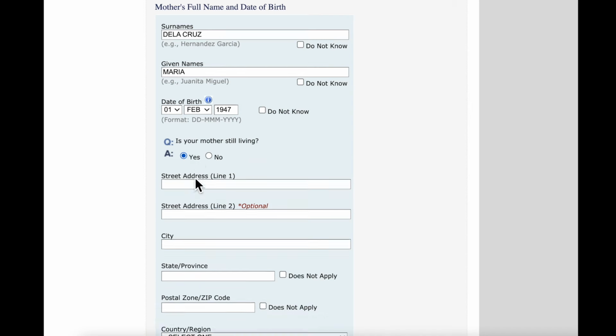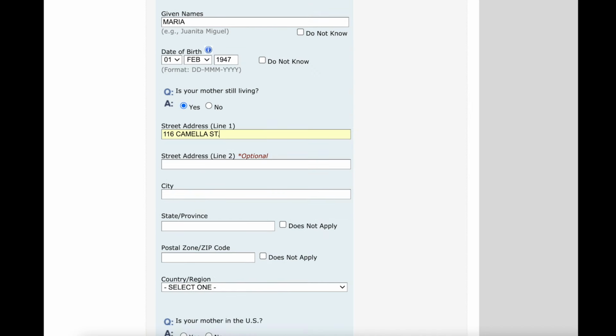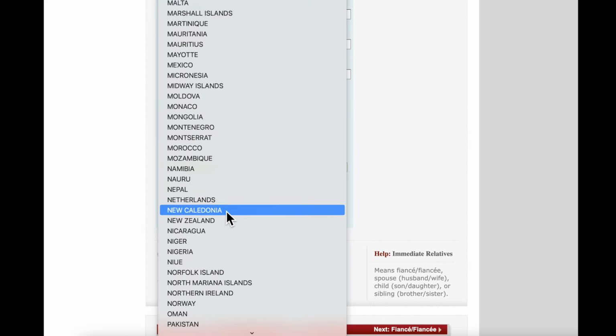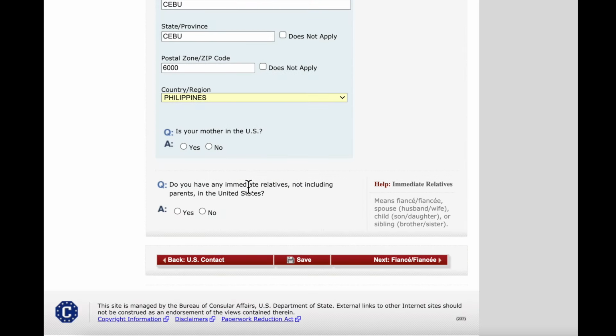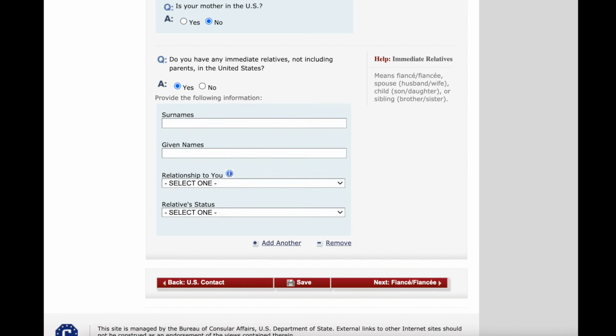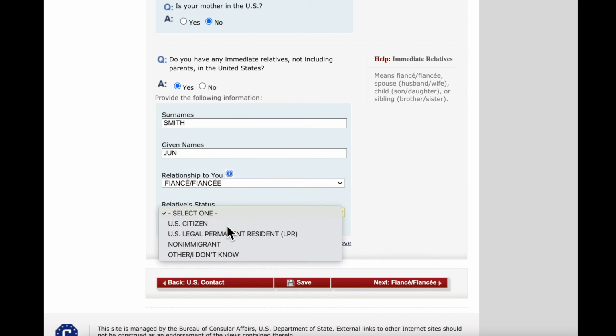And is your mother still living? Yes. So you have to put the address here. Next, is your mother living in the US? No. Do you have any immediate relatives, not including parents, in the US? So for this one, your fiance, the US petitioner, is your immediate relative. So you have to click yes and put the name of your US petitioner. So relationship to you, fiance, and relative's status, that will be US citizen.